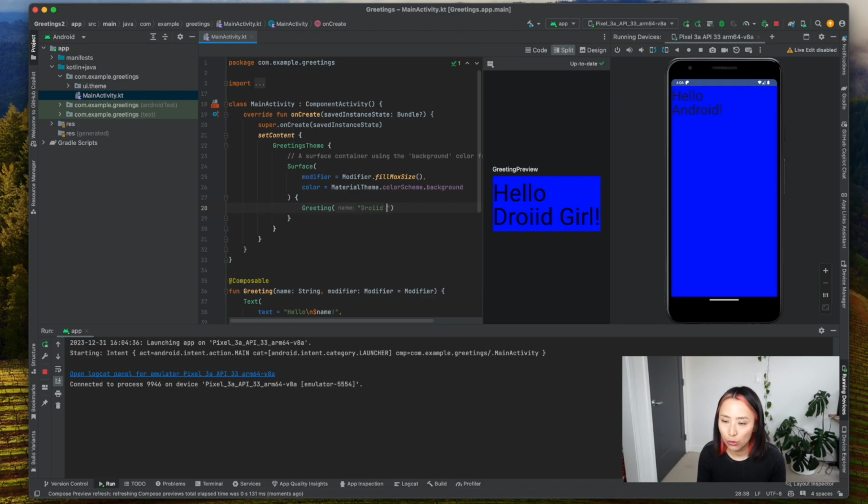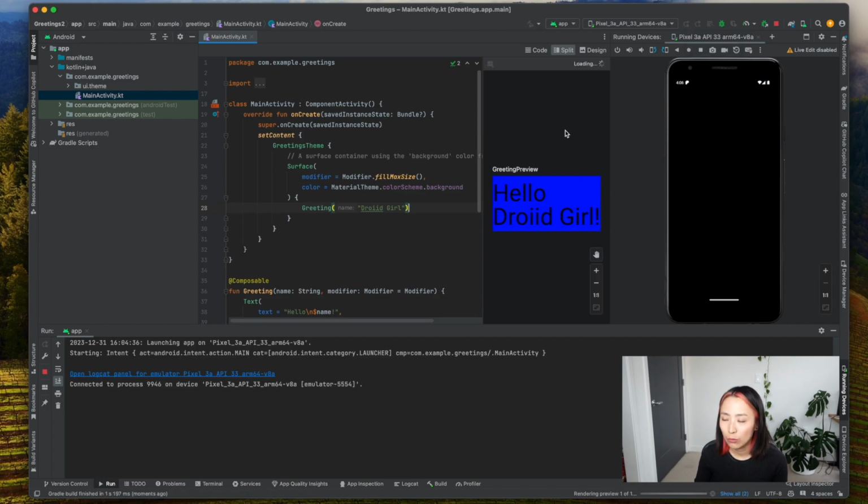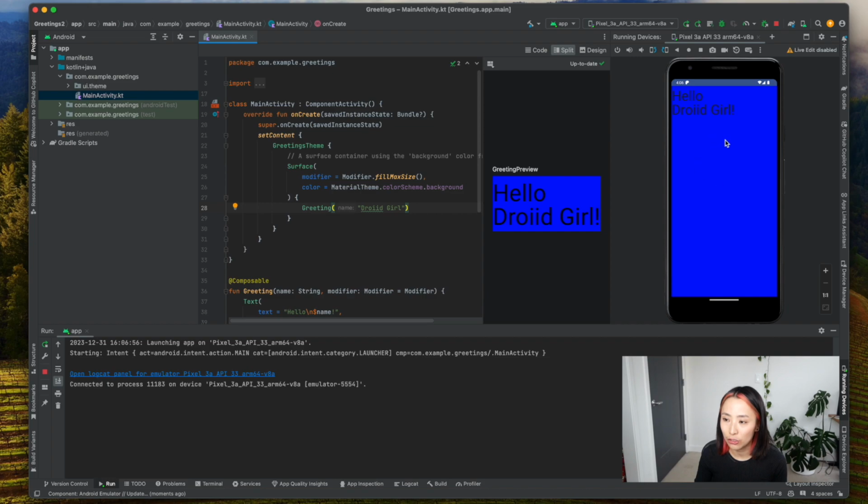We can try to update the name here. Say, greeting, droid girl. Okay, you might notice that the emulator didn't get updated instantaneously like the preview did. And this is expected because every time we make a change, we will need to rebuild the app in order for it to be reflected on our emulator. So let's hit Run App or do Control R again, which rebuilds the app and launches it on our emulator. And you can see that the name is now updated.